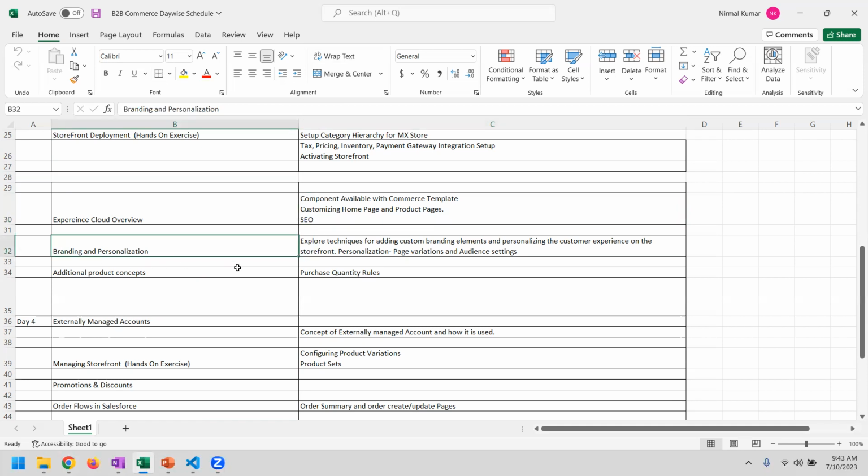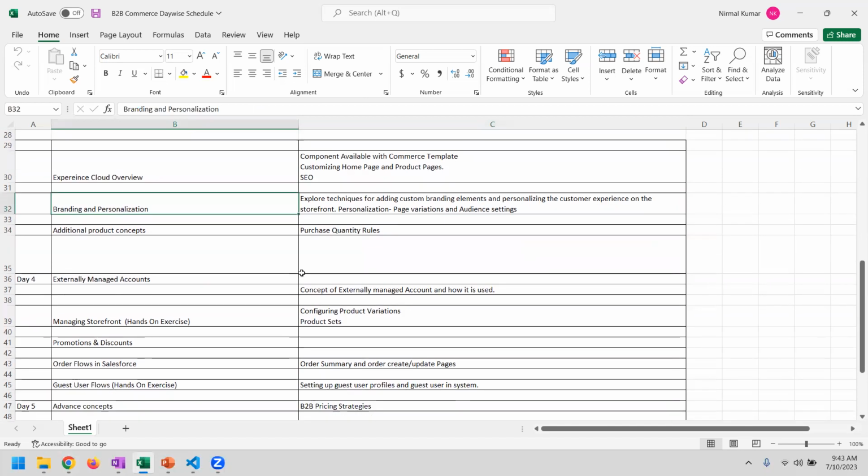Then branding and personalization. What that means is, for B2B, it is important for every contact or every locale. One site in, let's say, the US will not be the same as one site in the UK. They may have some page variation. How do we do that page variation and audience settings, that we will talk through.